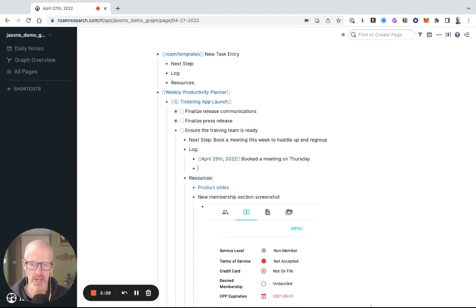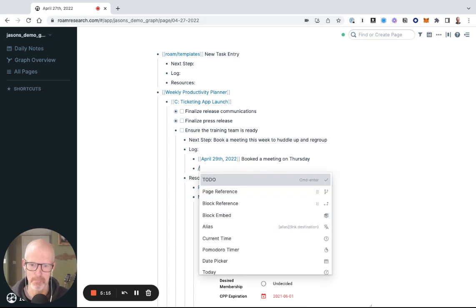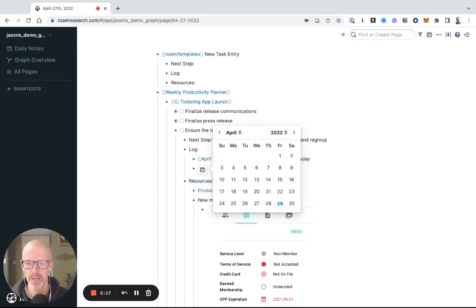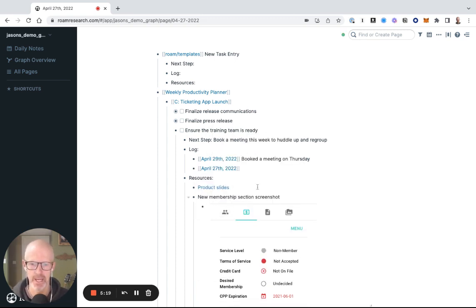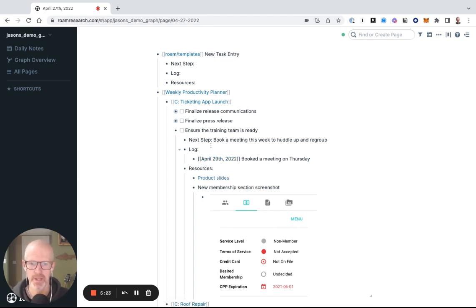By the way, I'll take a quick sidebar here. If you're ever filling out your log retroactively, maybe you forget to fill it out in real time, it definitely happens, you can also put / and put date picker, and that will allow you to maybe pick a day a couple of days ago. So just a real easy way to do that.